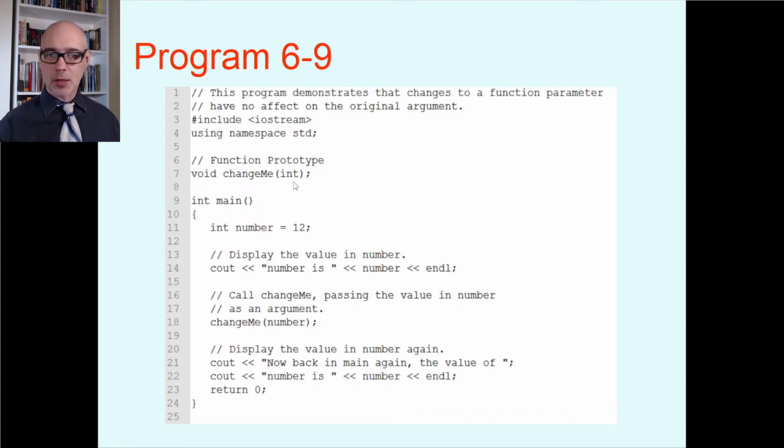It takes in one single integer, called changeMe. The main function here has a variable called number, initialized to 12. Line 14 is going to print out that the number is 12, obviously. Then it calls this changeMe function, passing in the 12, really a variable holding 12. Afterwards, it's going to display, now I'm back in main again, and the value of number is something.